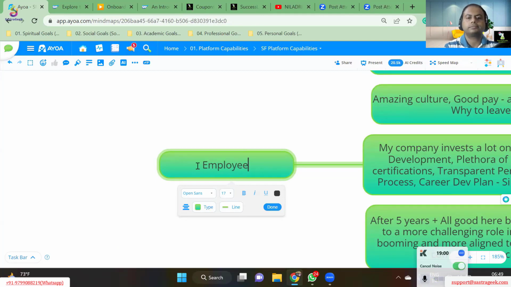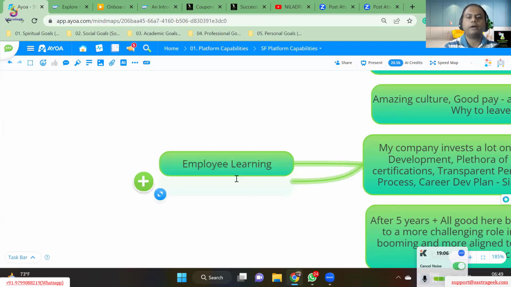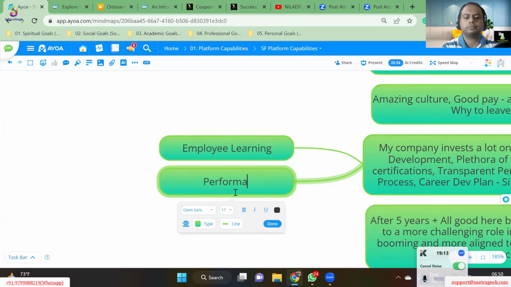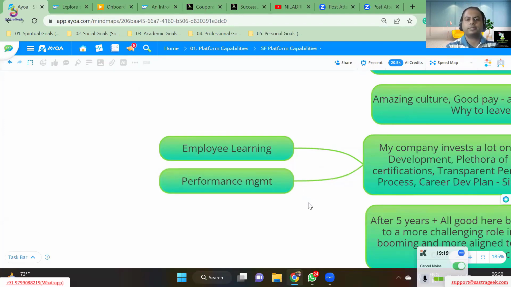Employee, then employee learning actually. Then we do have your performance management, right, where we have all the appraisals, process and all.